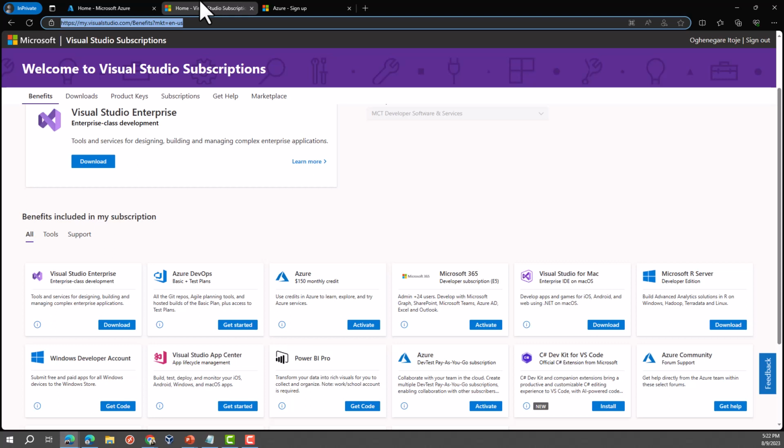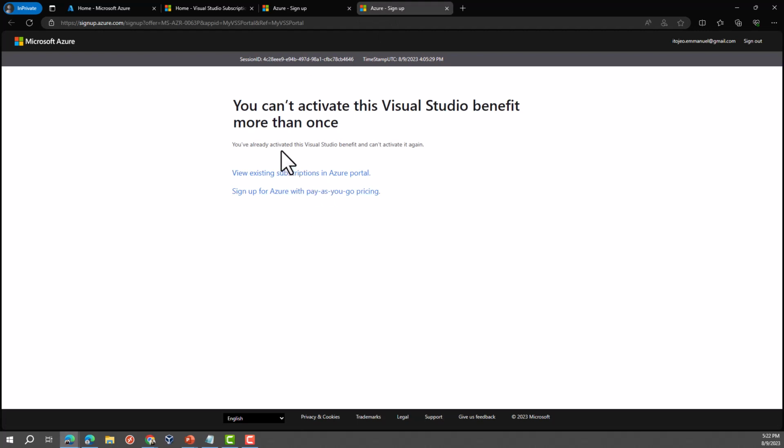Because I've actually activated the subscription before, if I click on activate now, I'm going to get the page that says you can't activate this Visual Studio benefit more than once.